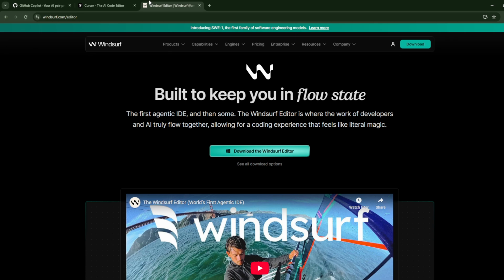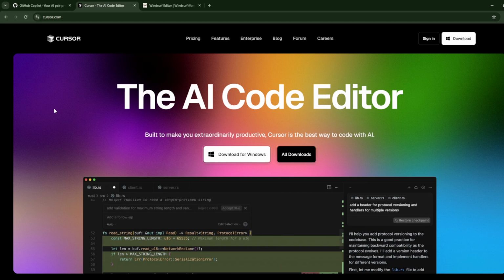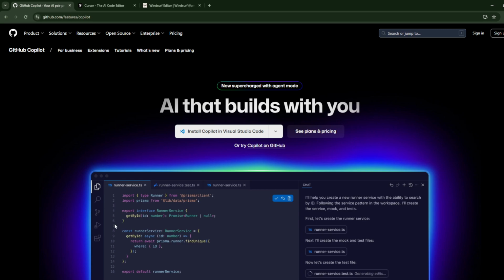So which one is right for you? You should choose GitHub Copilot for the best simple AI assistance inside VS Code. Cursor is ideal for AI-driven development with full project awareness, and Windsurf suits developers who want privacy and local control over AI assistants. And that is basically it. That is the difference between these three.